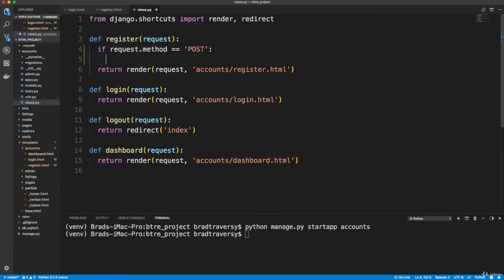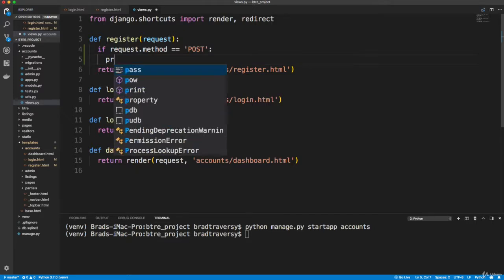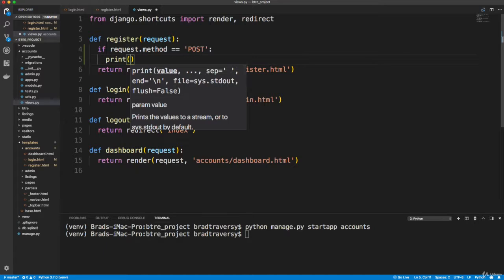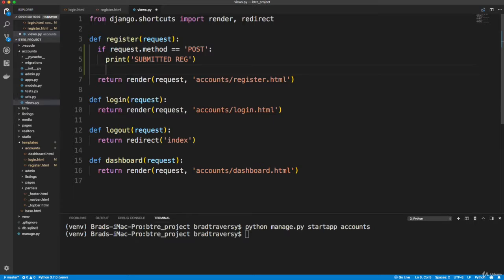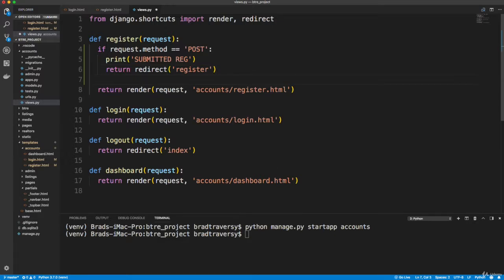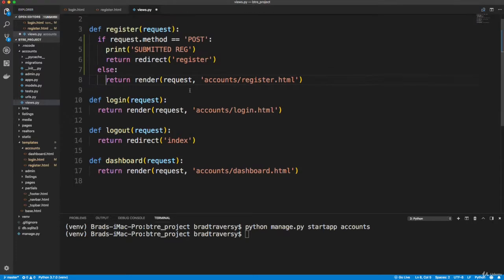So for now, let's just do a print, and we'll say submitted reg, and then we'll just do a redirect, just to make sure it works. And we'll just redirect to register, same page. And then I'm going to have an else. So else, then we just want to show the form. We want to render the form.